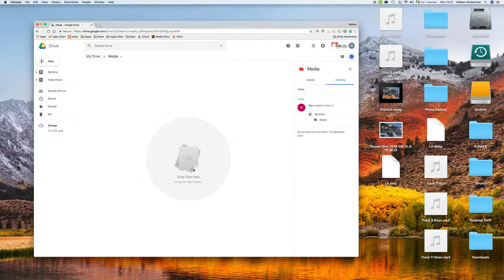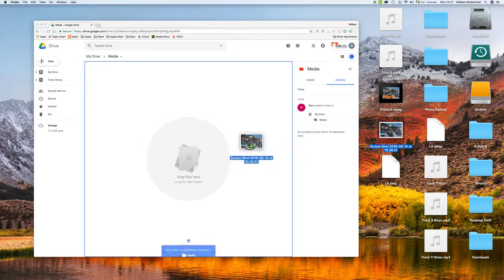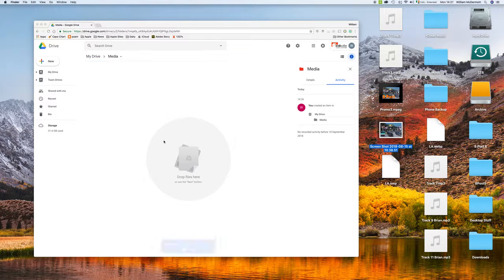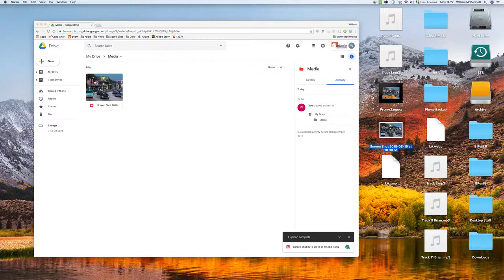you can see I can drop files in there, and you can see on my desktop over here I've got a bunch of files. Let's say I want to take this screenshot. I want to add that in. I just drag it across. You see the little plus symbol appeared. I let it go, and it starts uploading it there, and there it's in.